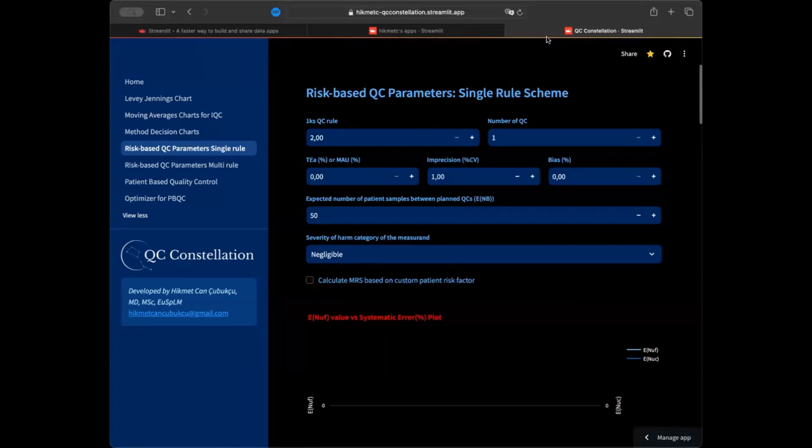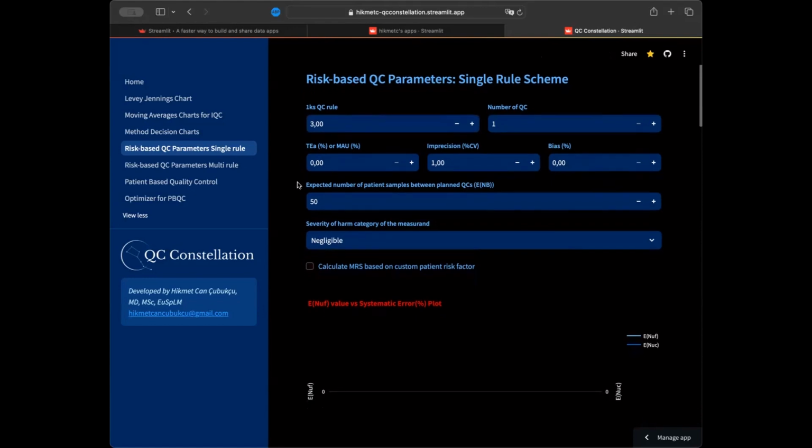Okay, let's go on with the risk-based QC parameters sections. We have two sections for risk-based QC parameters: one is for the single rule scheme and the other is the multi-rule scheme. For the single rule scheme, we have a 1KS QC rule entry and the number of QC. In 1KS rules, for example, if you would like to use the 13S rule, you have to enter 3 in this entry box. Or if you would like to use 12S, you have to enter 2. But you know that 12S is not an appropriate rule to be used. So I keep it as 3 and look at the following steps.